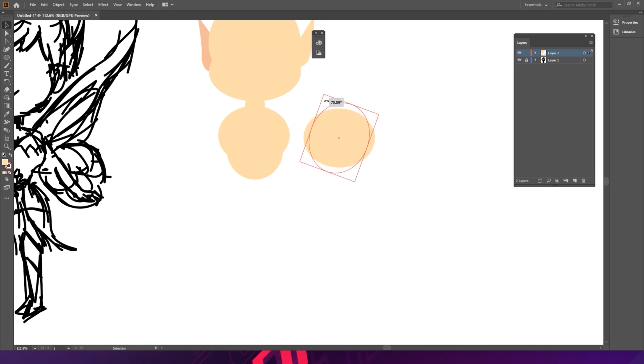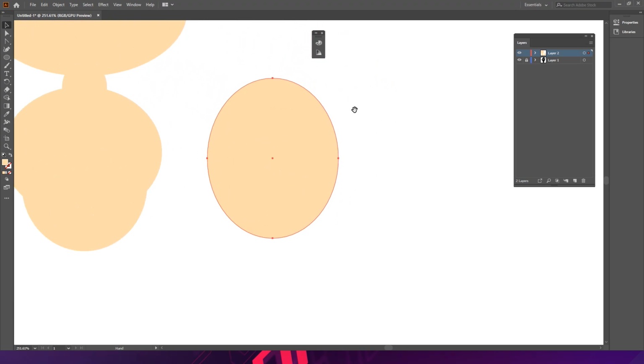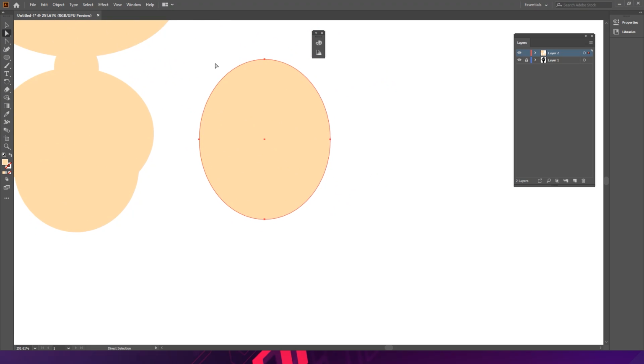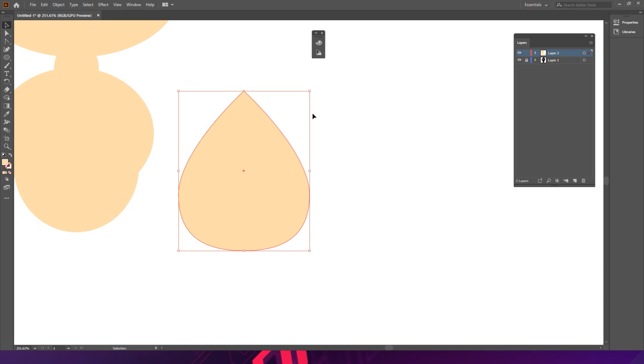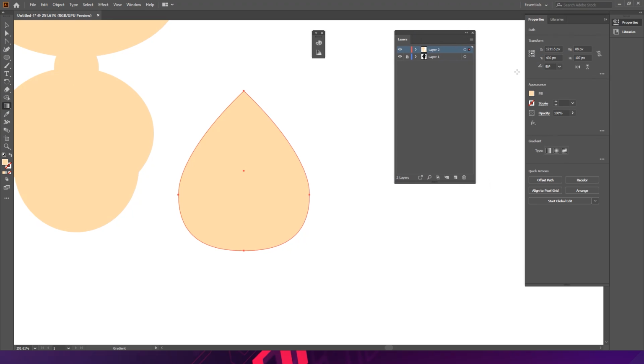Take this one, rotate it. With the anchor point tool, click again to get sharper points. Do this in a petal kind of shape. So now let's give it a gradation. Click on the gradient tool, go to properties, from that select the linear gradient, and rotate this one.